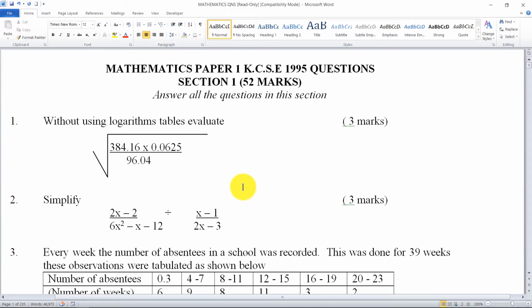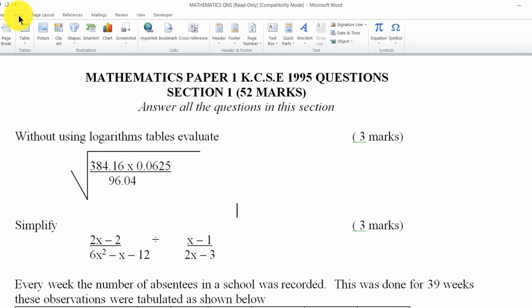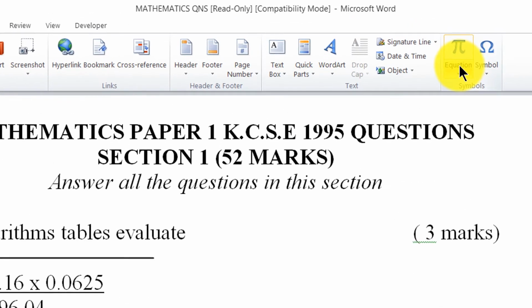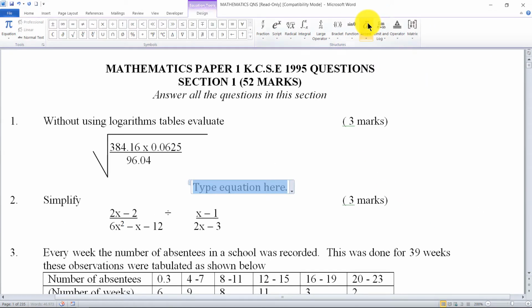So let's proceed. How do I start writing down this expression? I will go to the ribbon and click on the Insert tab, and there will be so many commands that open up here. The command that I'm interested in is the one where there is Equation. So just click on Equation or this other symbol here. Once you click that, there will be this instruction here, type equation here. If it is a simple equation, you can go ahead and start typing.